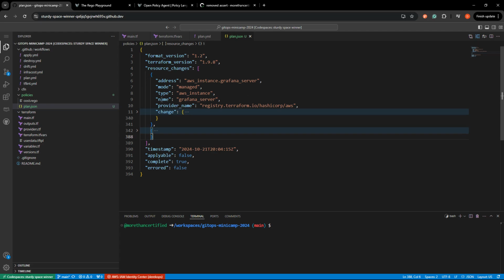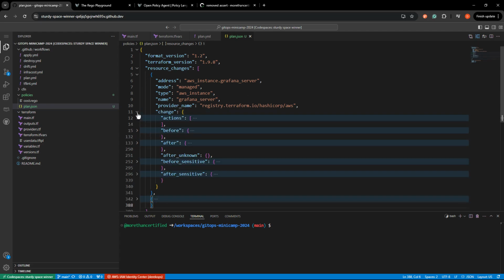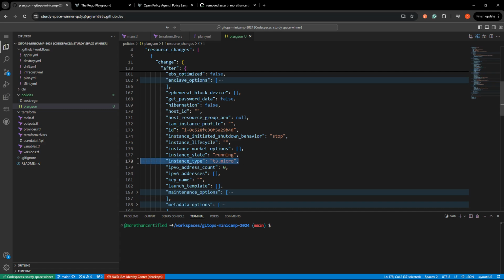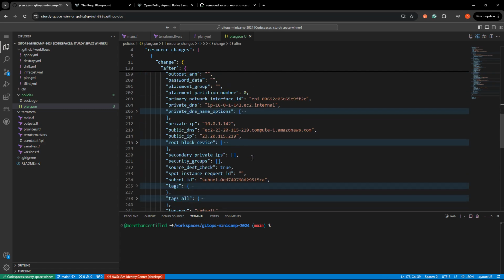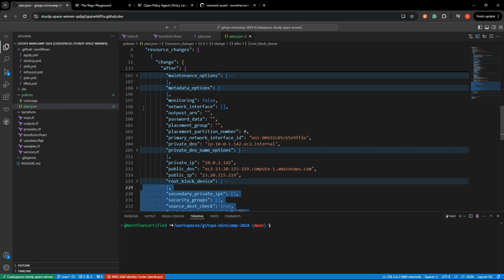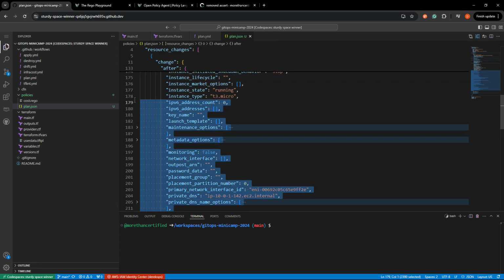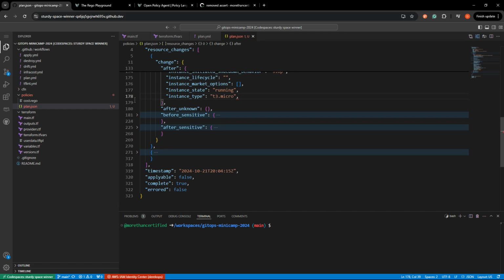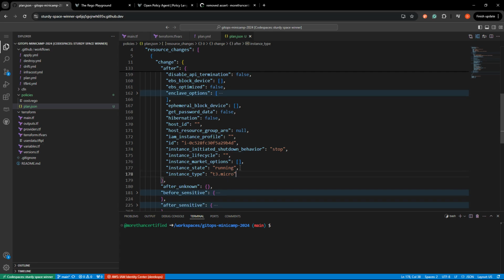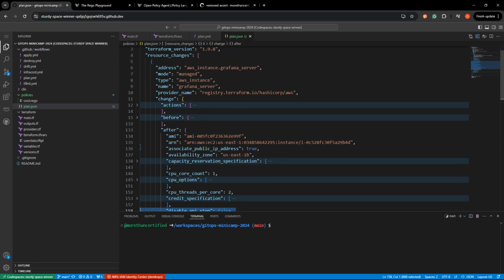And now within this Grafana server block here, we're going to take a look in the change. Now what I'm concerned about is the after. This is after the change, so this is what is proposed, what change is going to be proposed. And in this case, if you scroll down, you'll see that the instance type is a t3.micro. So if you wanted to, you could actually clean this up a lot. We can scroll up here and delete a lot of this just to make it easier. Once again, this is all so that we can test things just a little bit easier, and you'll see what I mean here in just a second. So that's good. And I'll go ahead and just pull all of this out as well.